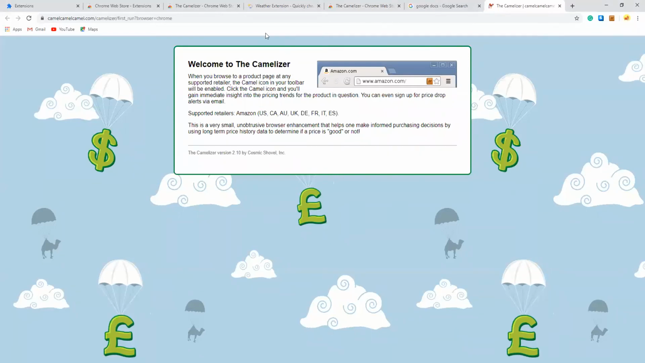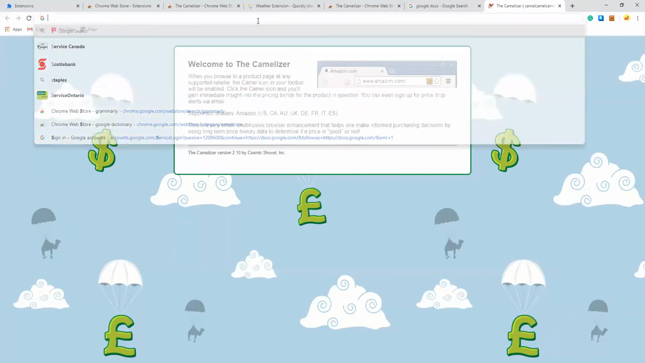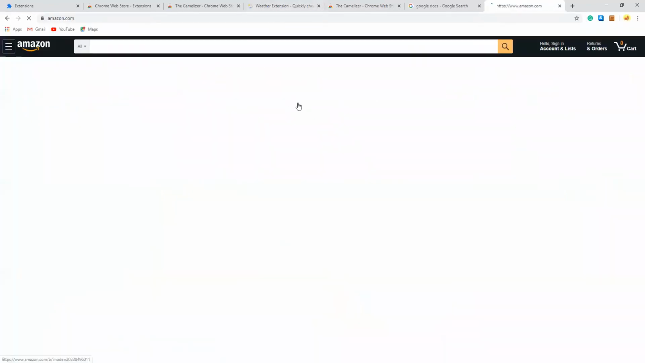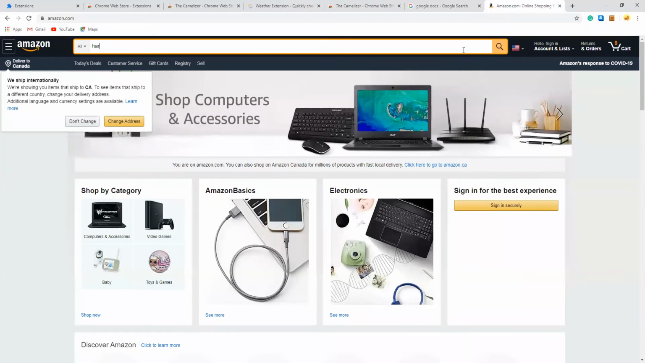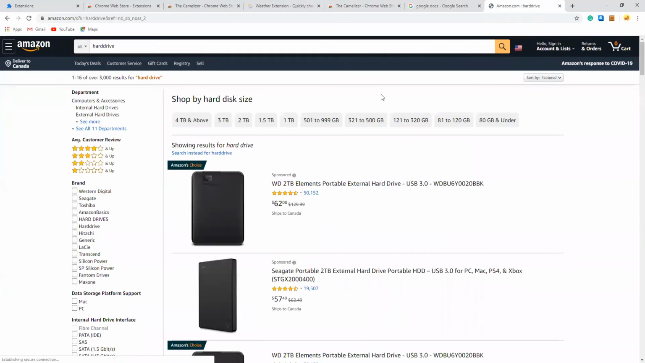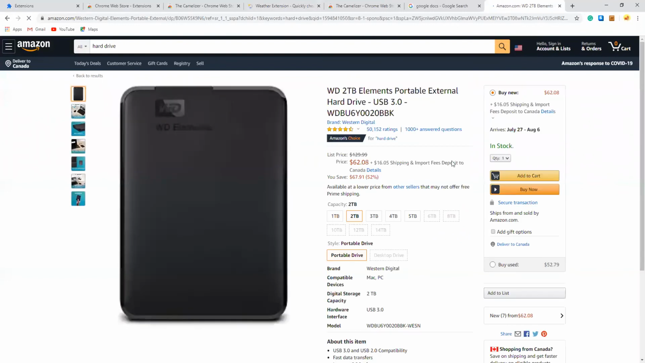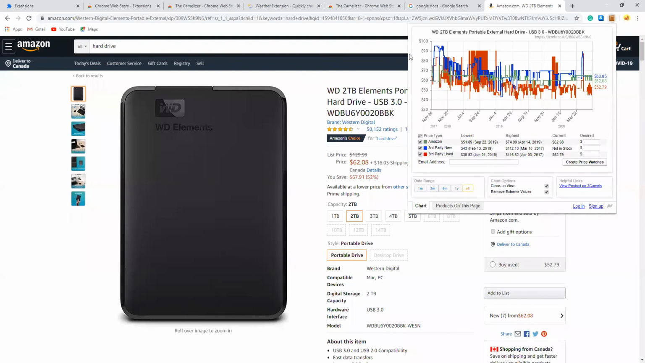So basically if I go on to Amazon.com just to show that the app is working, and I'll look up, I don't know, what's something fun. Hard drives. That's not fun at all. Sorry. But sure, we'll look up hard drives because that does fluctuate quite a bit. Okay, so I've navigated to the item that I'm interested in. You'll see in the top right-hand corner that little icon for Camelizer. If I mouse over it, it'll say the Camelizer. If I click on that, it'll show me a graph of the historical pricing for this item.